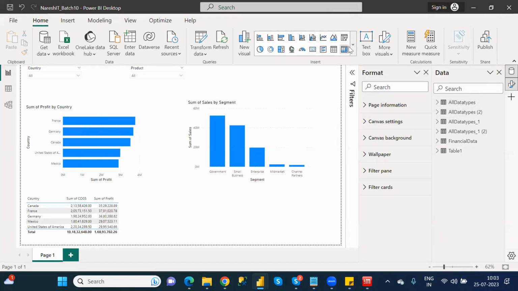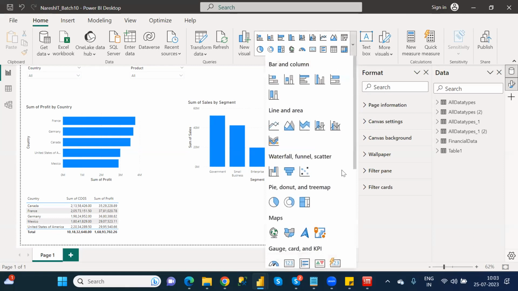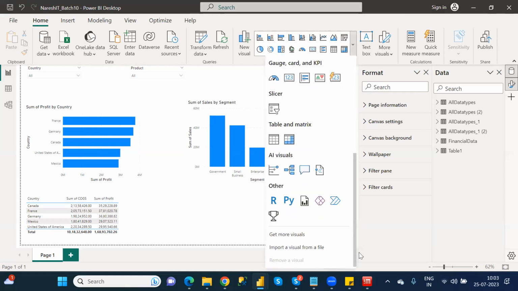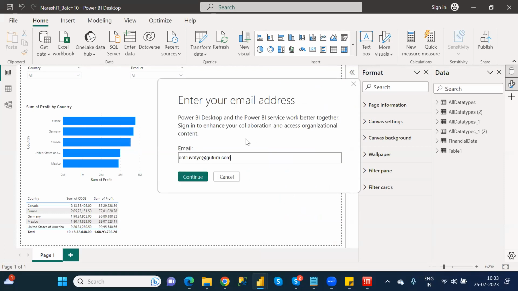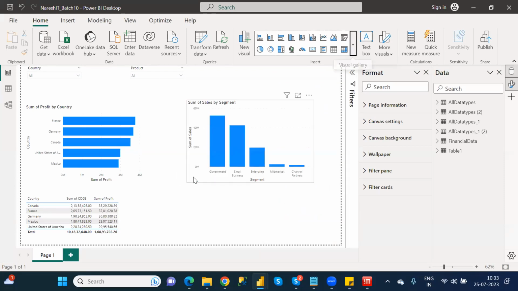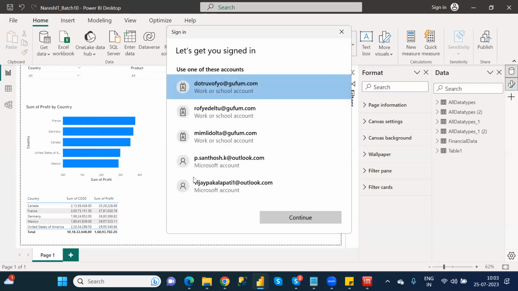Understand or not? So again, when you click on this particular one, like get more visuals, here itself your mail ID you need to give. See here, first of all, is your mail ID available here or not? You need to check it first. If it is there, then you can directly click on that particular one, click on continue.